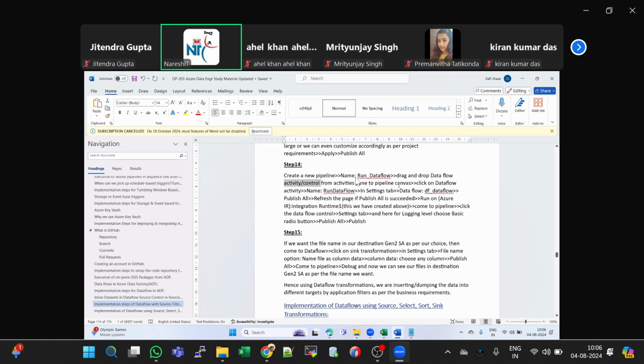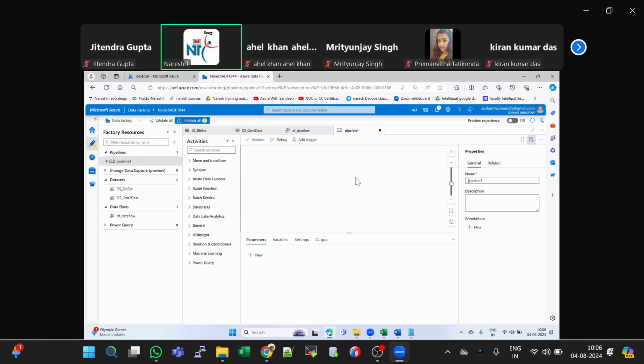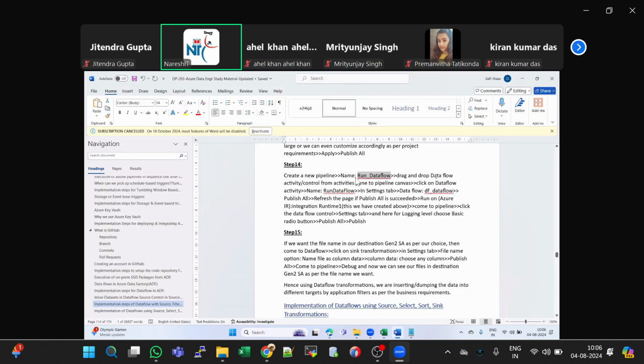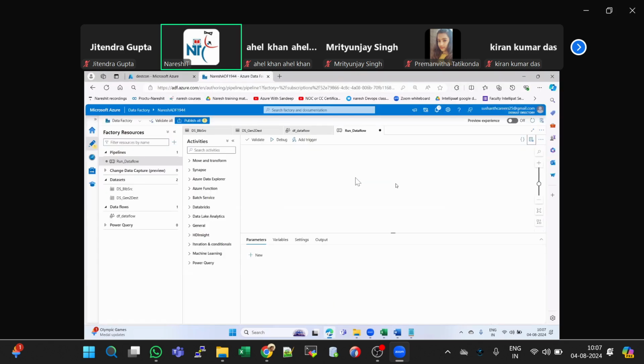From the activities pane to the pipeline canvas, click on data flow activity. Give the name as what? Run data flow. Drag and drop the data flow activity control from the activities pane to the pipeline canvas. Data flow activity. This one.